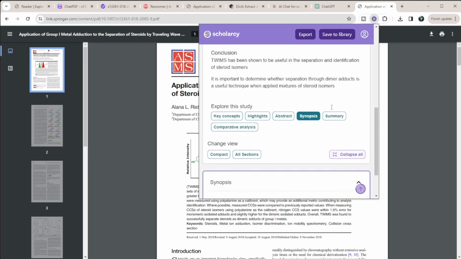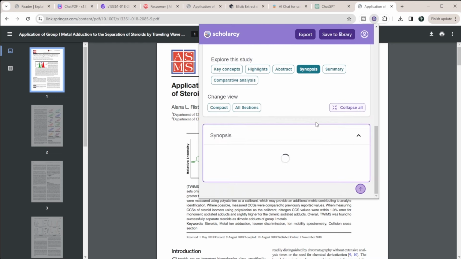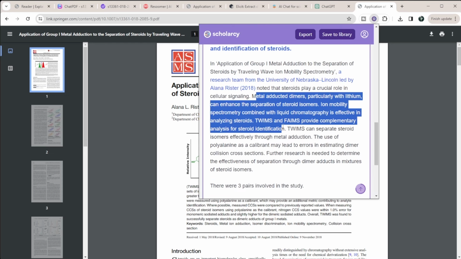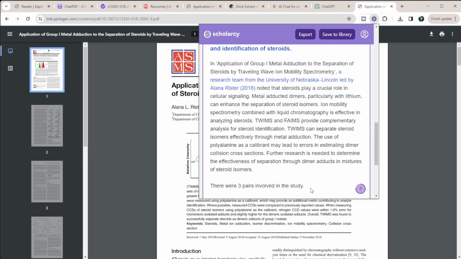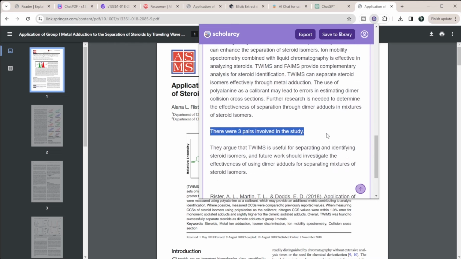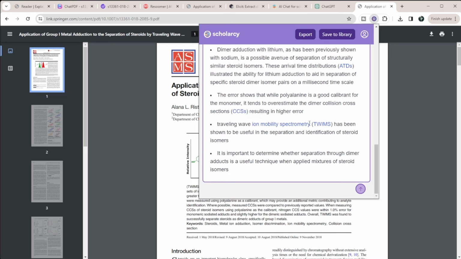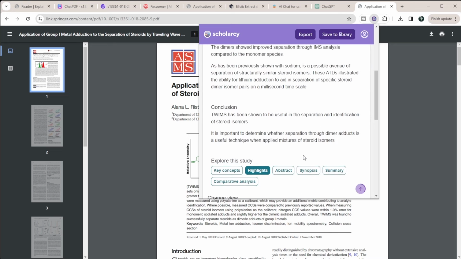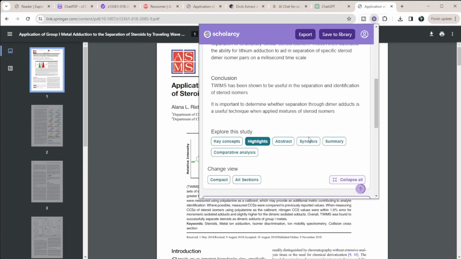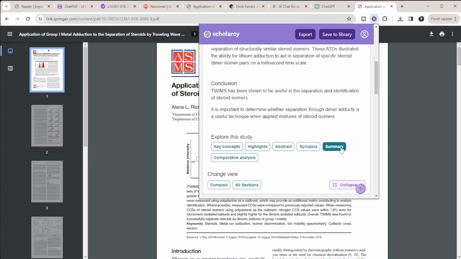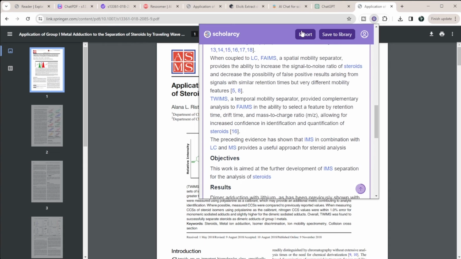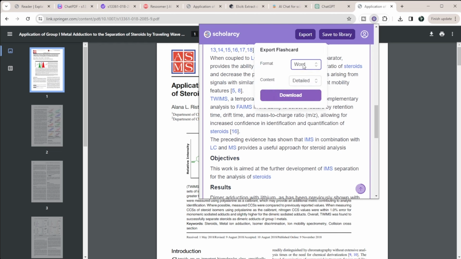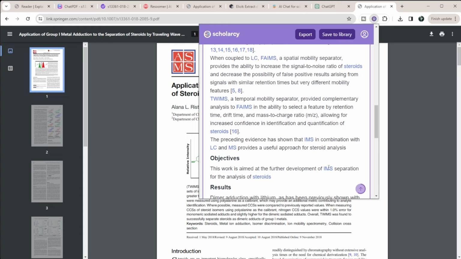I'm going to go ahead and click synopsis and see if it's giving me anything different. So this is really just a quick summary. It says there were 3 pairs involved in the study. This is actually inaccurate. There were more than 3 pairs in this study. And then you can go to highlights and it's giving you a few more. So overall, it's really just giving me the same things over and over again in these different views. So I would say summary down here is the best one to use. And then you can export this to like a Word or a PowerPoint or a Markdown, and you can do the detailed or the summary.